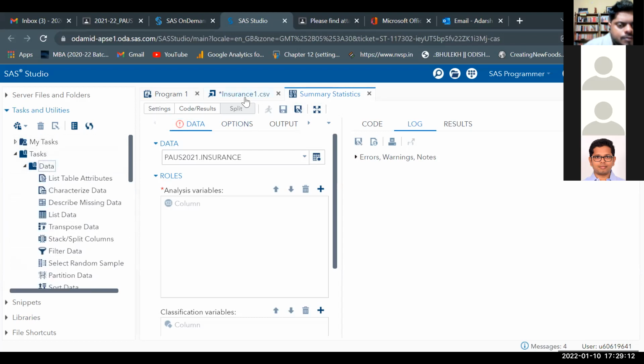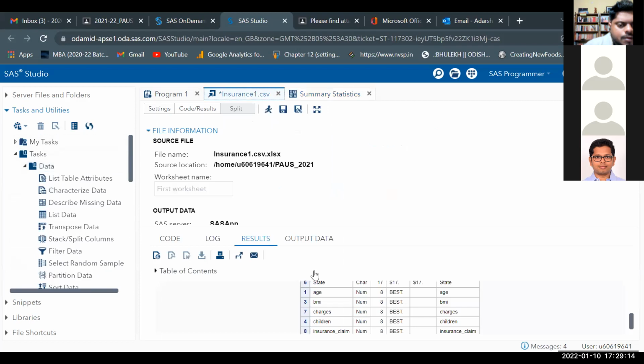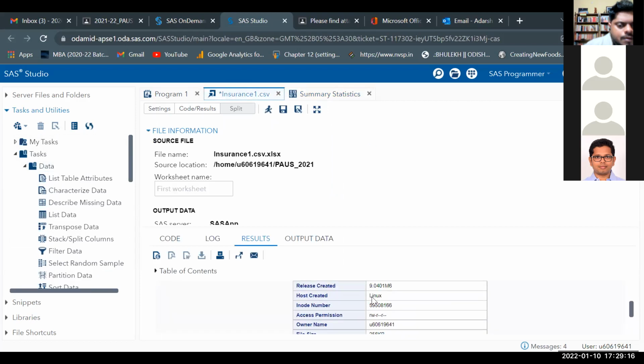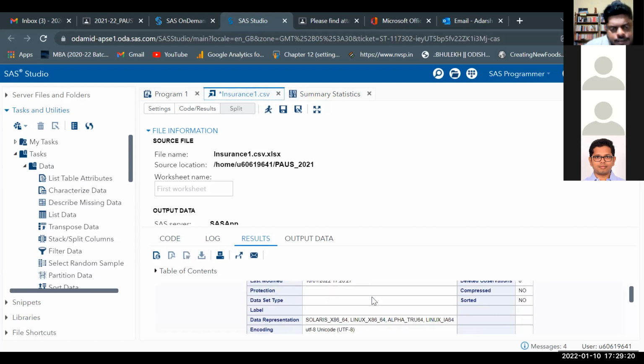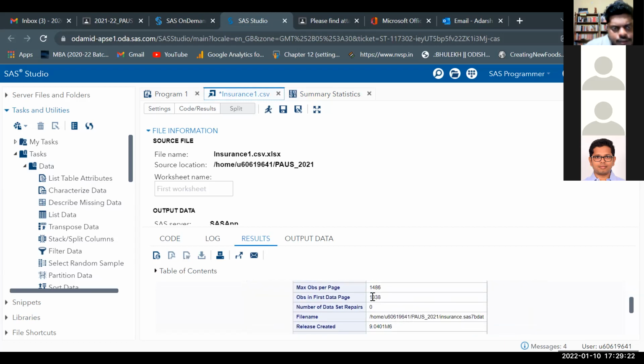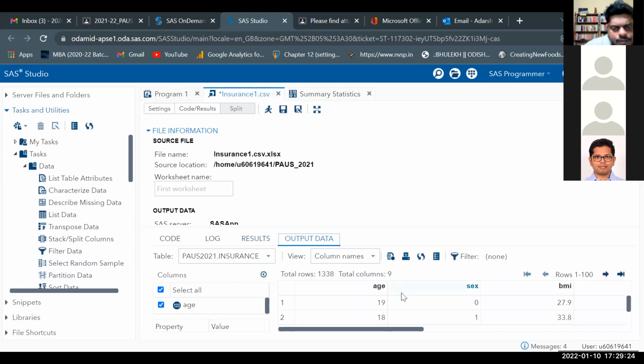No, come down. The file is there. Output data. Click on the output data. So file is there. So there are no issues in the file. But it is not able to read.